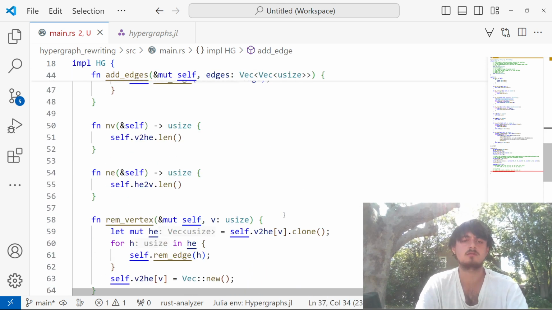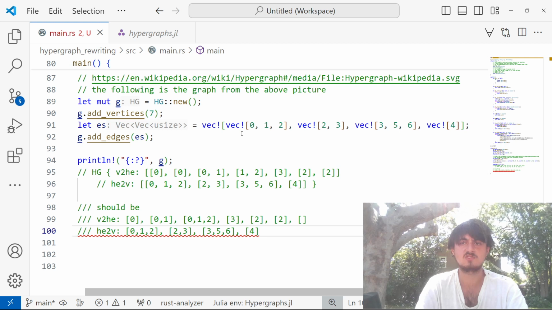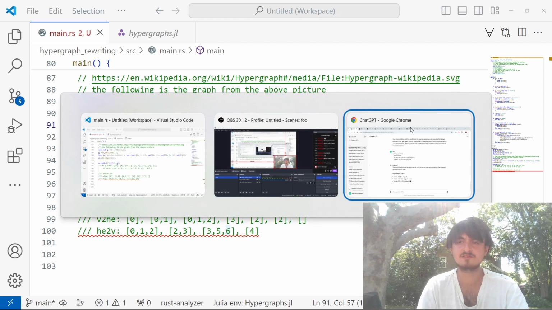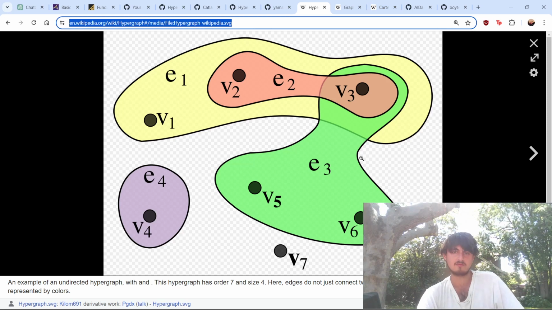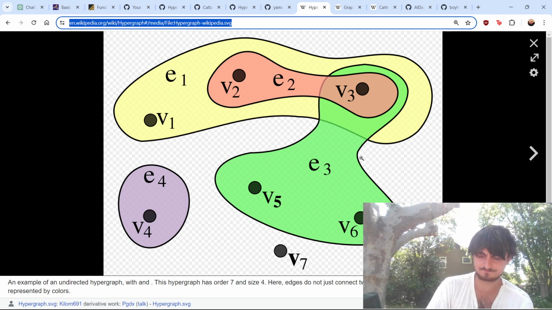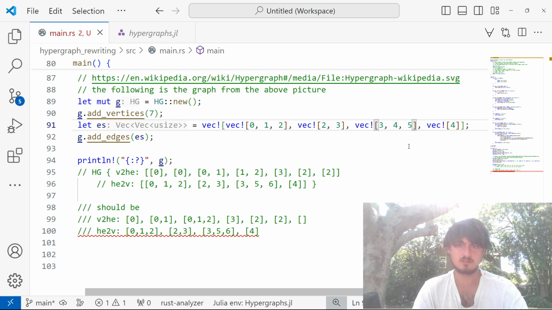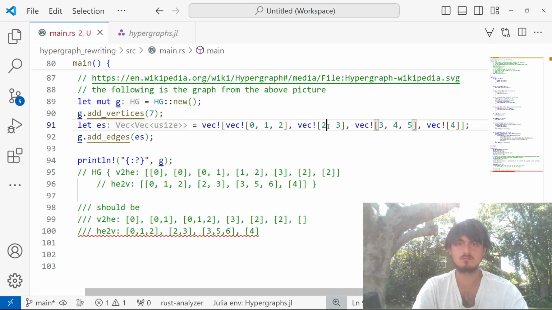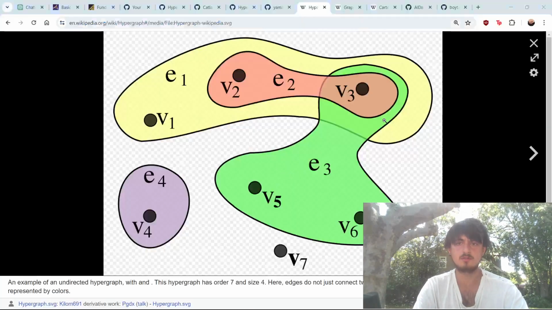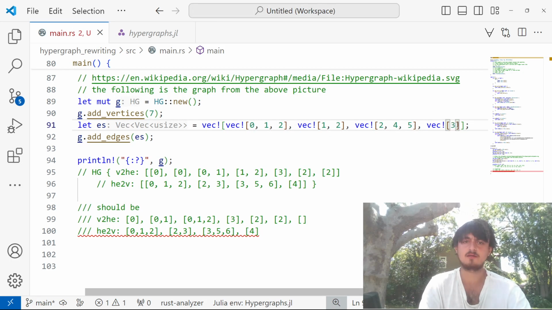Did I just miswrite these? Oh, you know what? I probably did miswrite those. They're probably not 3, 5, 6. Wait, I think they are 3, 5. Oh my gosh. One indexing is so obviously superior. So this should be 4 and 5. I knew that code didn't look wrong. So wait, did I get the other ones wrong? Yeah, so this is supposed to be 0, 1, 2, 1, 2, then 2, 4, 5, 3.